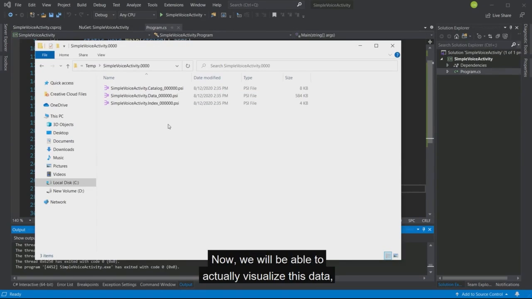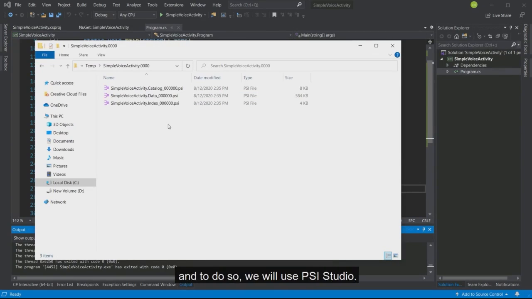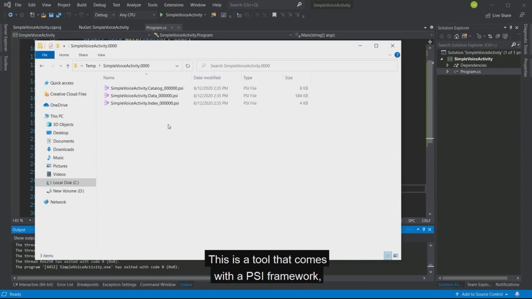Now we will be able to actually visualize this data, and to do so we will use PsiStudio. This is a tool that comes with the Psi framework. You'll have to build it actually from the Psi code base.